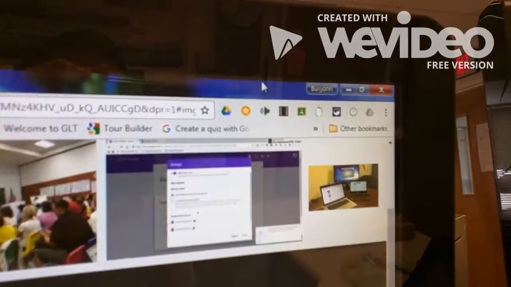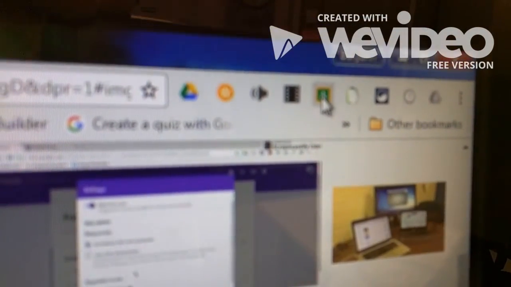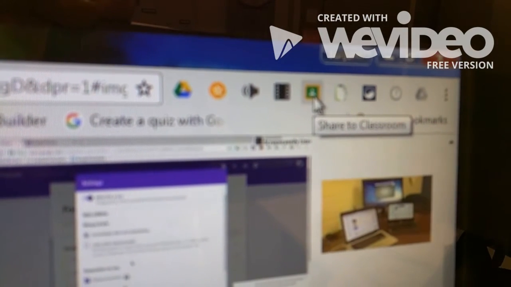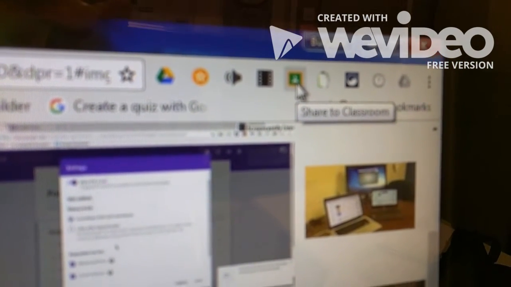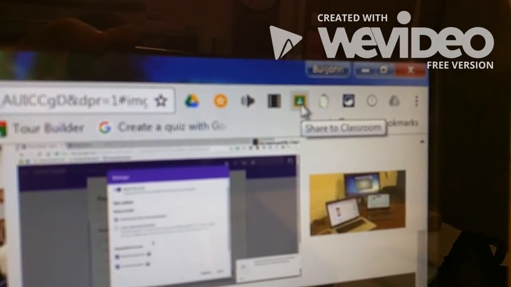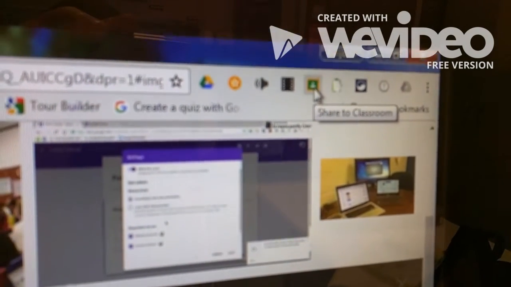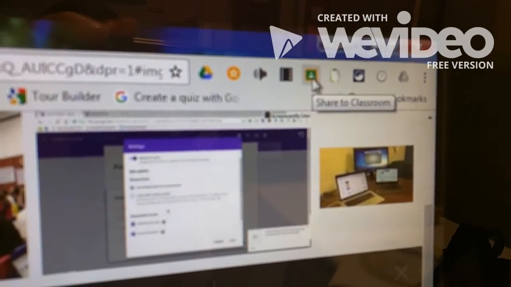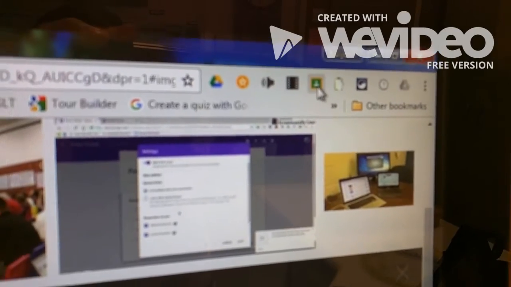Some of you may be familiar with this little icon here called Share to Classroom, which allows a student to send you a website, or for you to send a website to every student's machine. That's a static transfer. In other words, as soon as you send them there, they can go wherever they want on the website, and that's what they see.